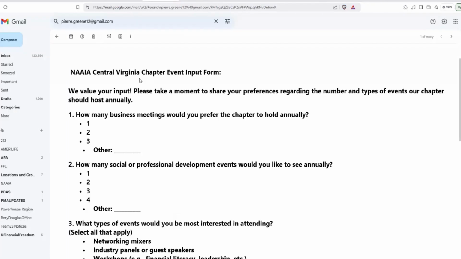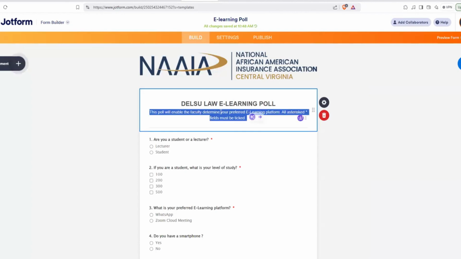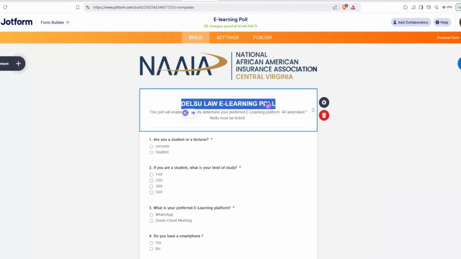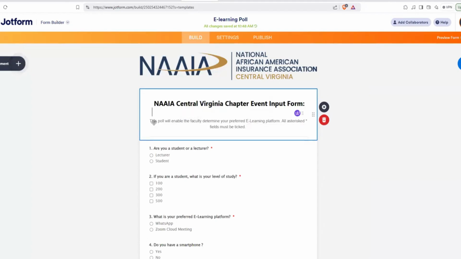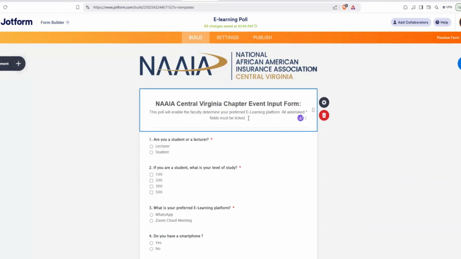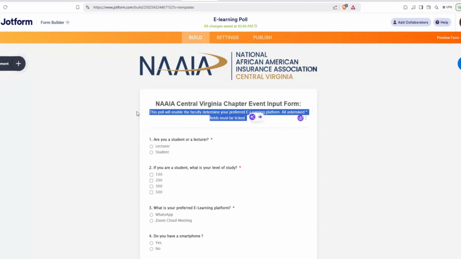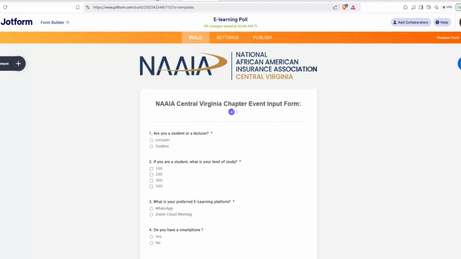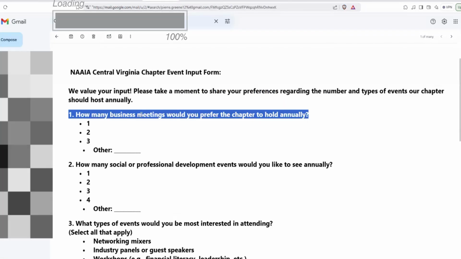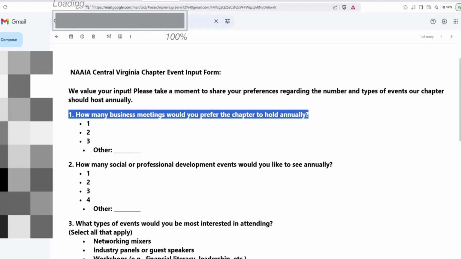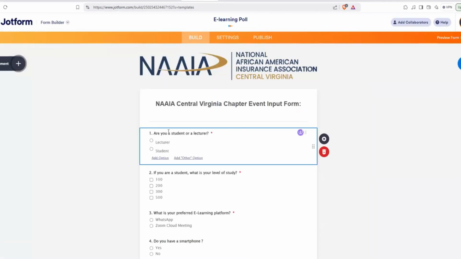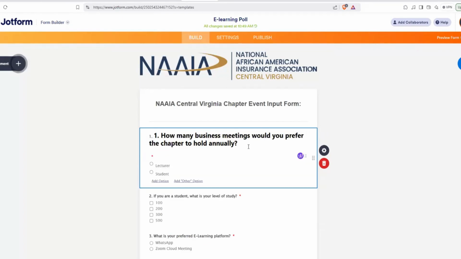This is called an event input form. So we'll just change the name. Message event input form. That's it. I just copy that. Then the first question is, are you a lecturer? Nope. I'm going to say the question is, how many businesses would you want to do? We see that this is a required question. This is question one. I'm just going to change the text.